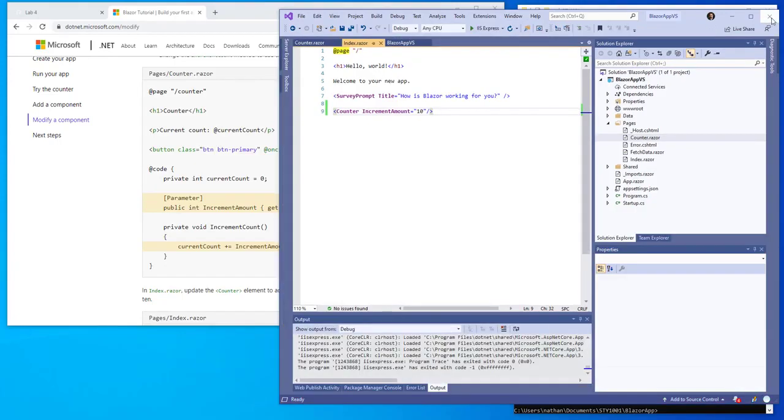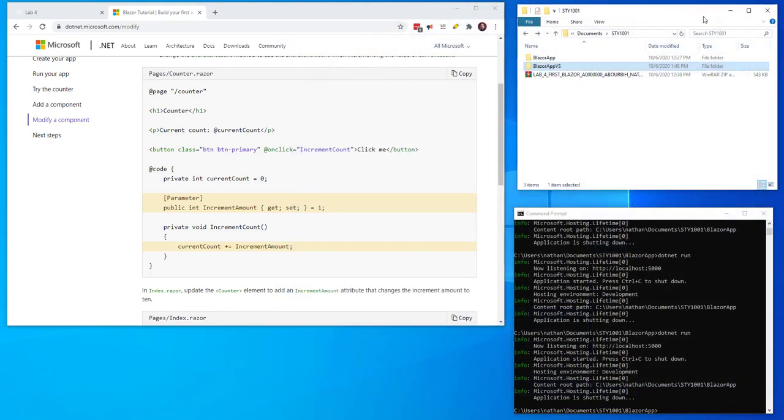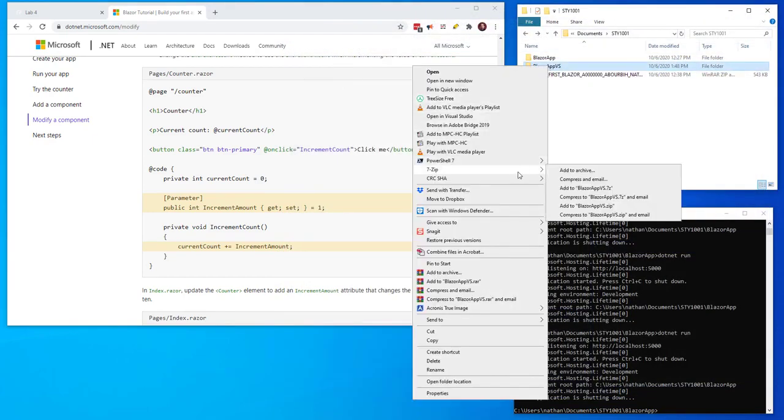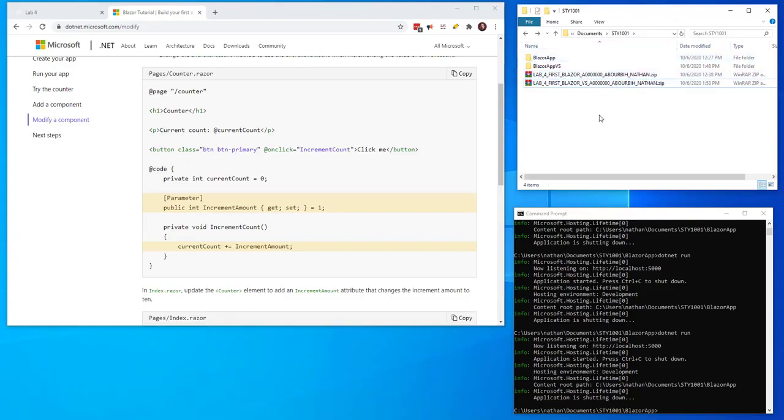So now I can close Visual Studio. And I have my Blazor app VS. And I'm going to choose send to compressed. And we have our file here. And this time I'm going to go like this. I'll just copy the name. It's going to be the same. My first Blazor, I'll put VS. There. So now I have the same project accomplished in two different ways.